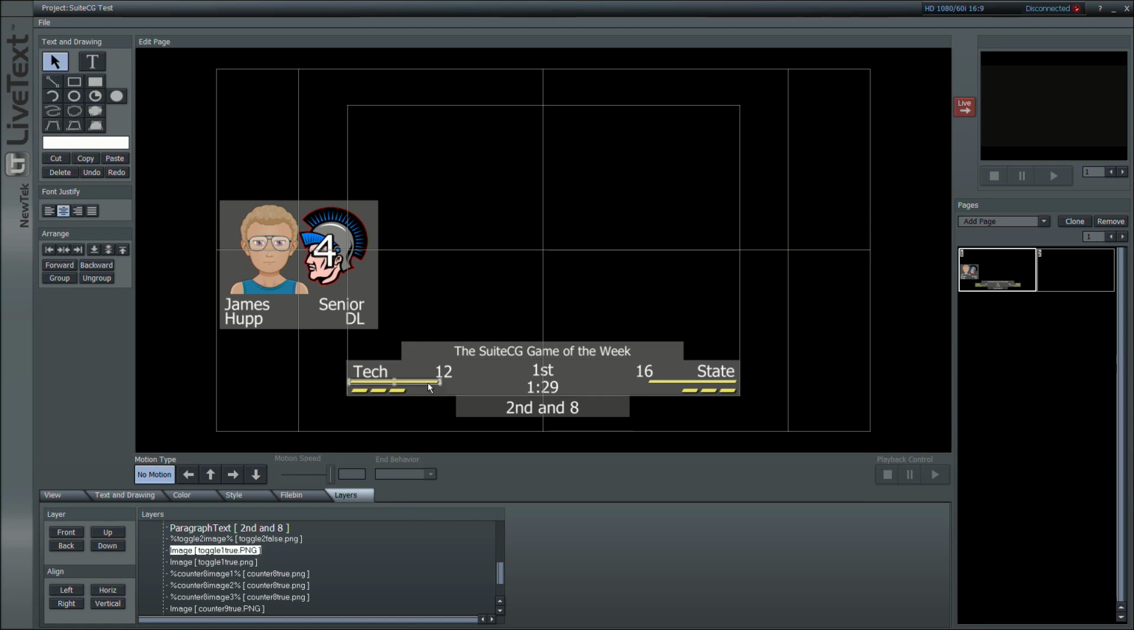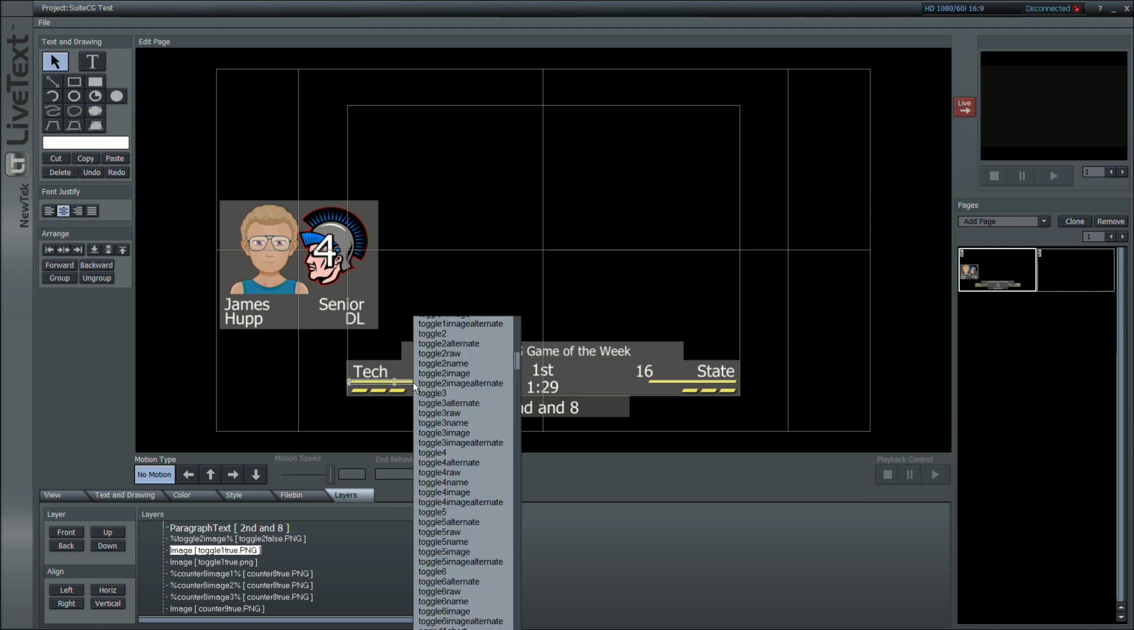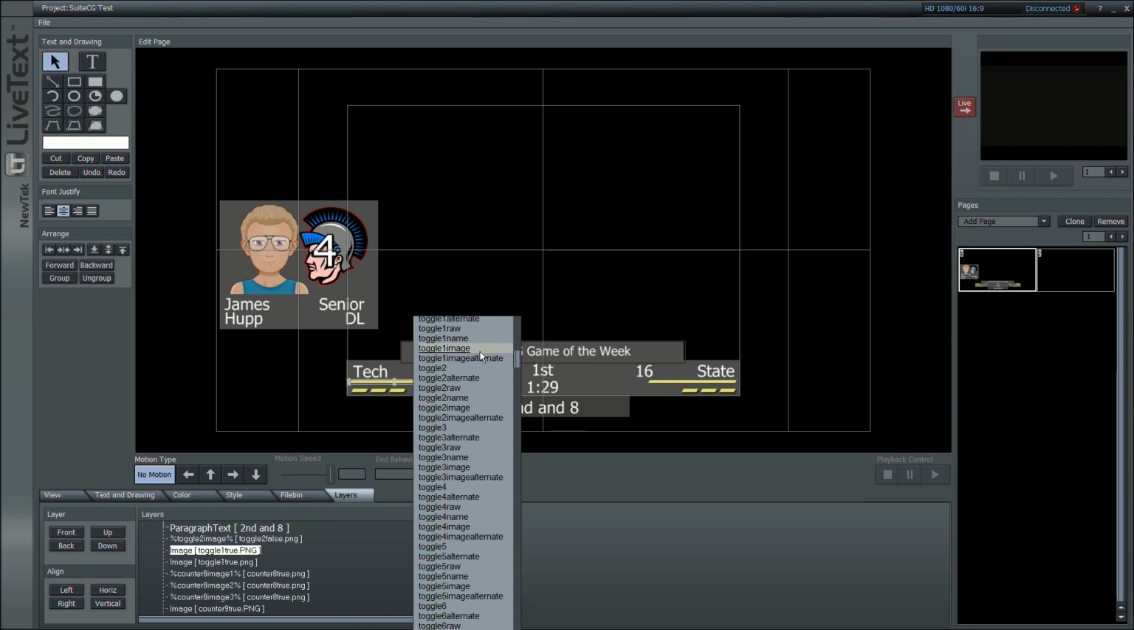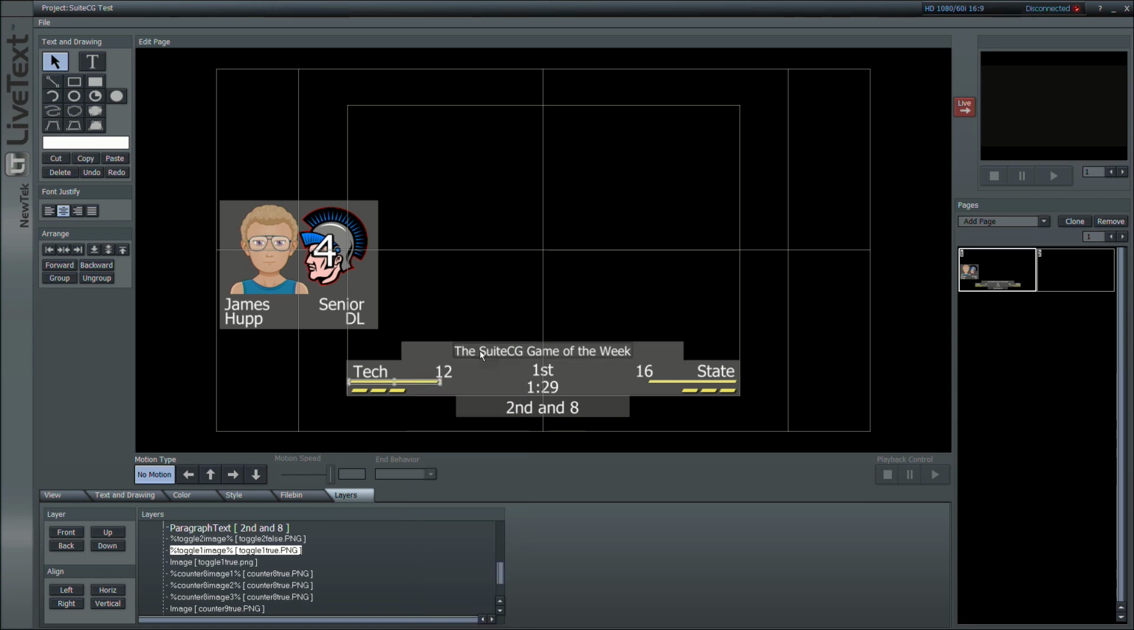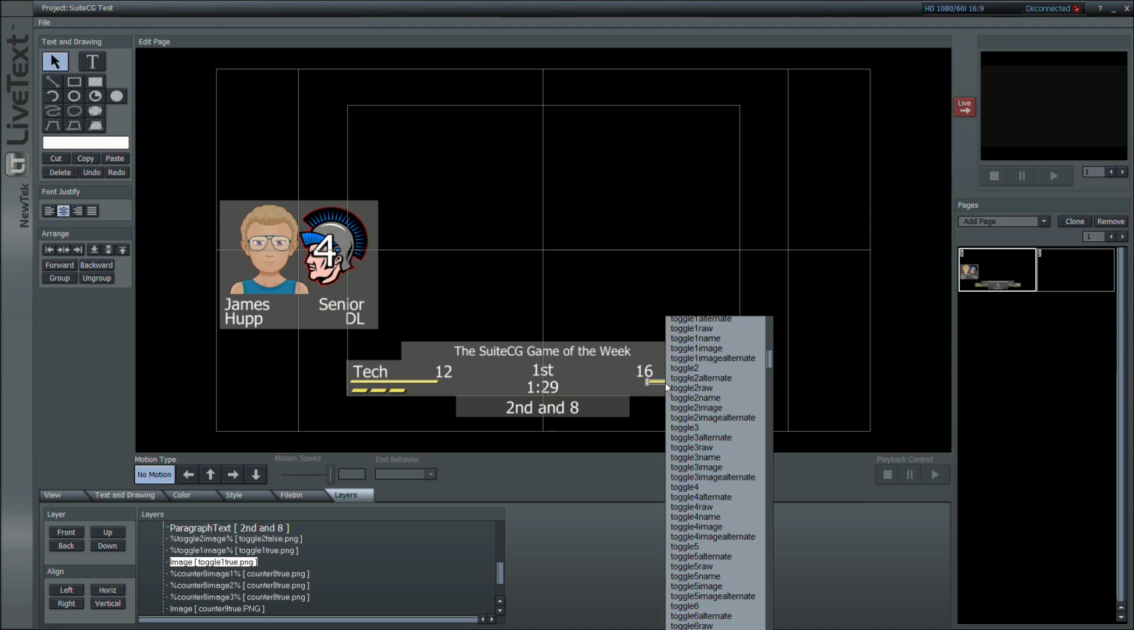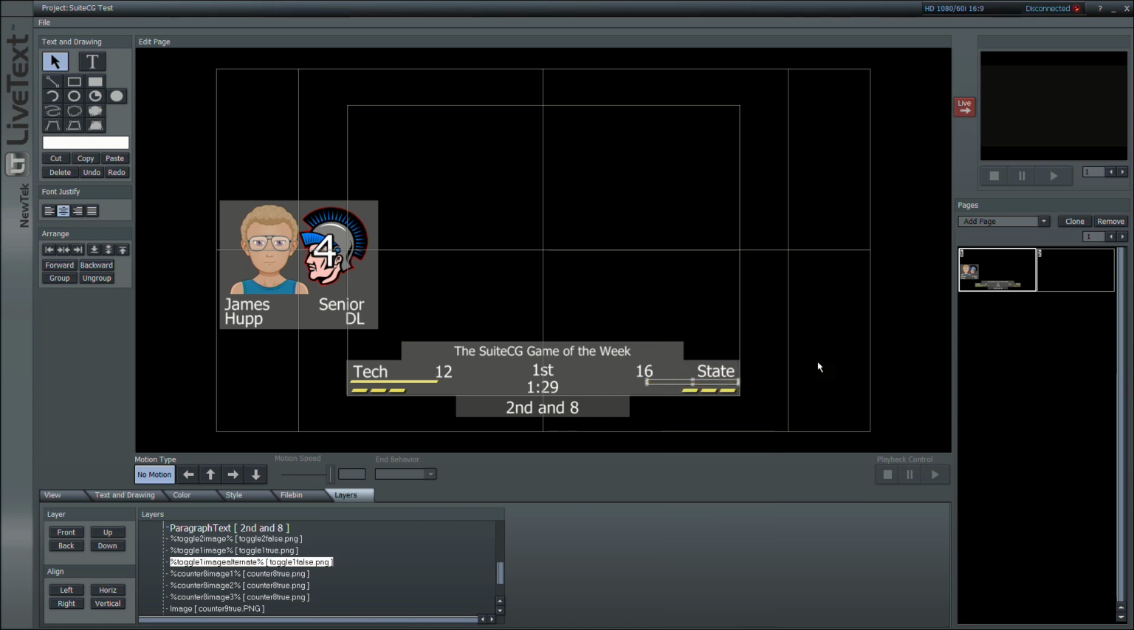I want to talk about the ball possession now, because it works just a little bit differently. Same concept, but we go one other step further. So I'm going to right click that image, and I'm going to select toggle 1 image, and you'll see nothing changed because right now toggle 1 is in a true state. However, toggle 1 alternate is in a false state. So I'm going to select toggle 1 image alternate, and you can see now that that image has disappeared.